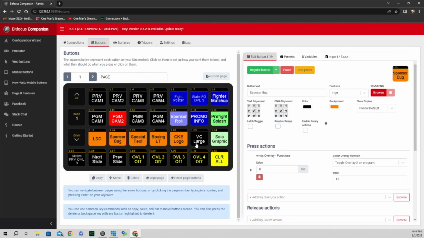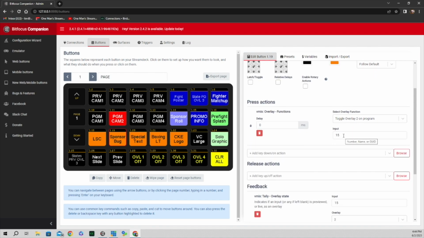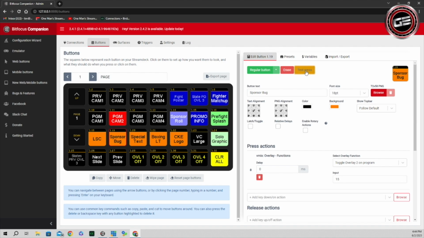So let's go ahead and click this one. You can see it's toggle overlay 2. We just dragged that in, chose it from the drop down menu. We're using this with input 15 on both of them. You can again see that the preview is pre-populated. It's going to be in green, and the program is going to be in red. So let's go ahead and test this button out. Just click on test, and you can see in the upper right hand corner where the promotional logo comes in. So I'm going to click it again, and it's going to take it away, and that's only because this button is set up as a toggle.